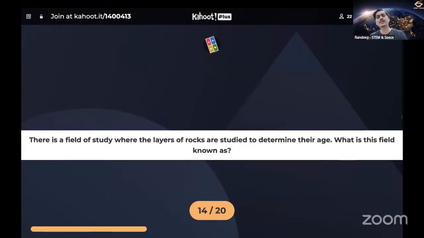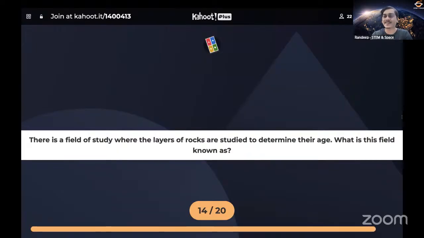There's a field of study where the layers of rocks are studied to determine their age. What is this field known as?